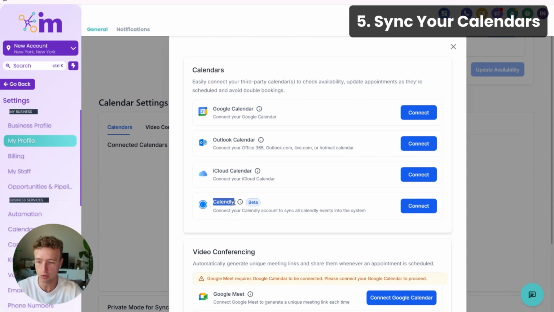Now, if you're still using Calendly, I highly suggest you just use the calendars within GoHighLevel because it will do the exact same thing. You just build the calendars within here. So I wouldn't suggest using Calendly at the same time as using GoHighLevel, but most people are going to be connecting either a Google Calendar or an Outlook calendar.